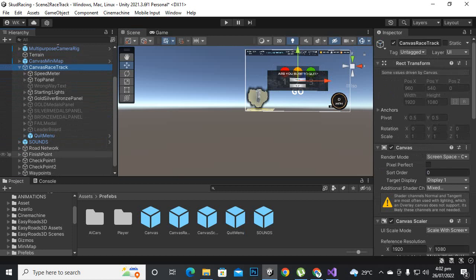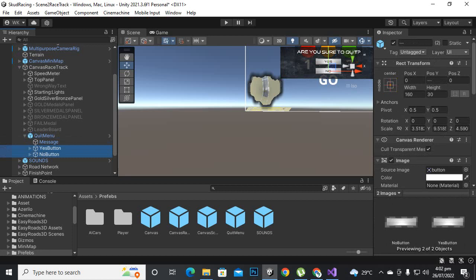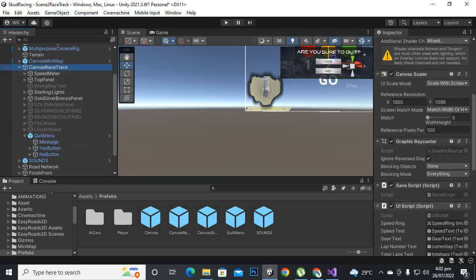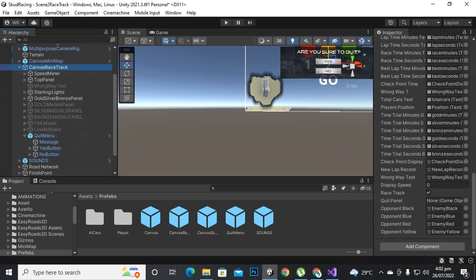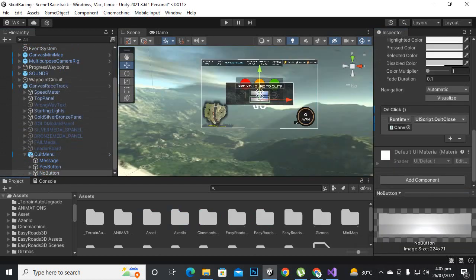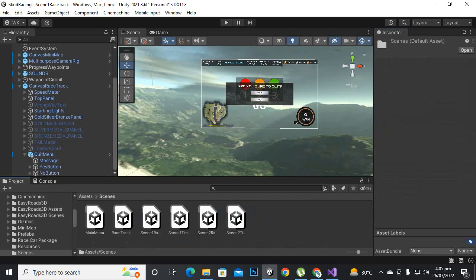So now it's working absolutely fine, and for this quit menu we will repeat the similar thing. Let's go to the main canvas, and here we have the quit panel. We will just drag drop this quit panel here, and I will repeat it for all the scenes. Okay, so now I have added the same quit panel for every scene. So let's try it out.